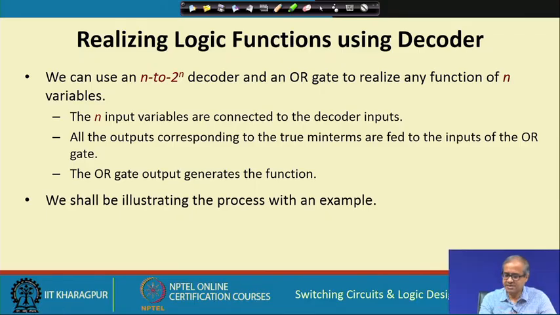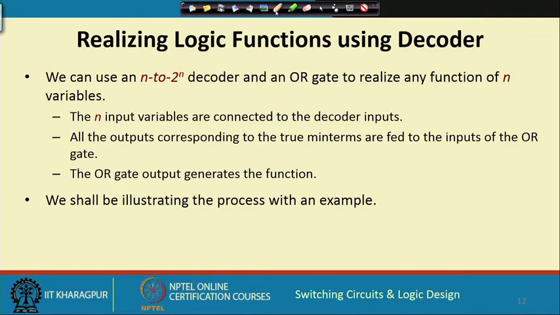So, the last thing we consider here is how we can implement logic functions. Can we implement logic functions using decoders also? Well, yes. It may not be very natural, and people may not be doing it because multiplexers are much more convenient, but decoders can also be used to implement some logic function, some truth table. Let us see how.